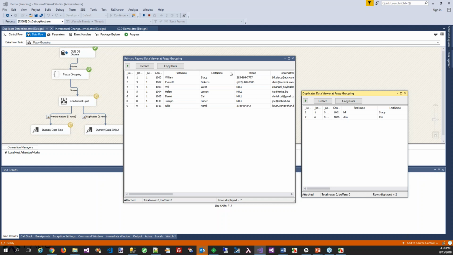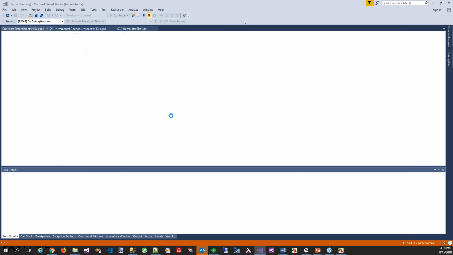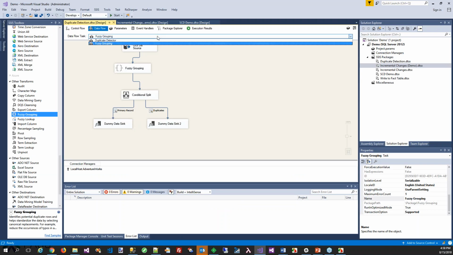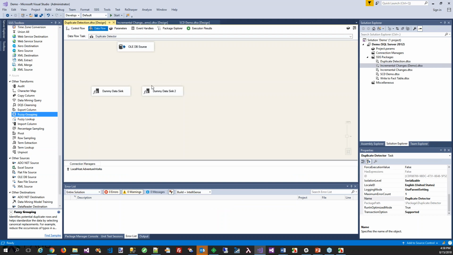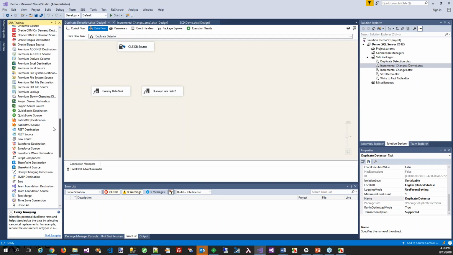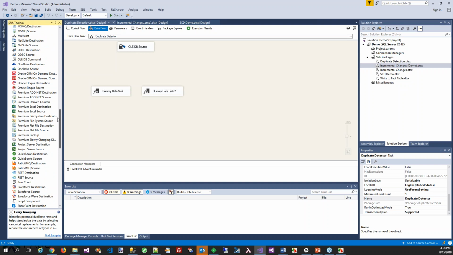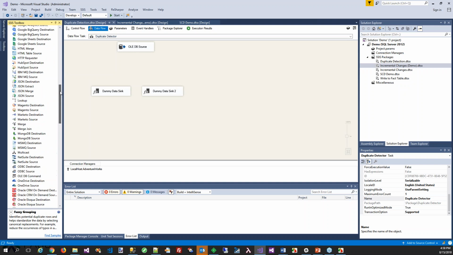Okay, that's pretty good. That's what the fuzzy grouping is doing. Then we have the duplicate detection component, the duplicate detector component. This is what we have developed here at Kingsway Soft, which gives you much better control of how you configure the duplicate detection.